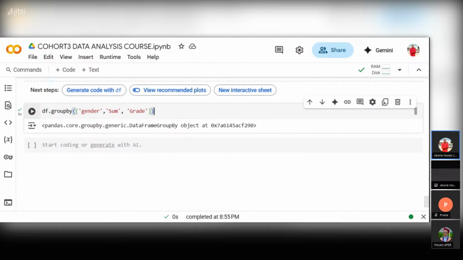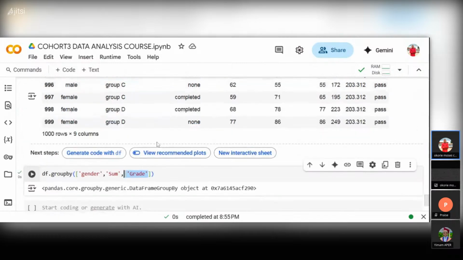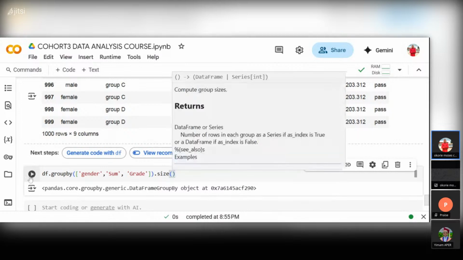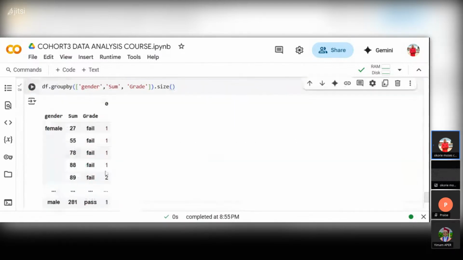Now we are going to sum everything. Let's see the size. Dot size. We are going to sum it by their size. And let's see DF. Look at it.